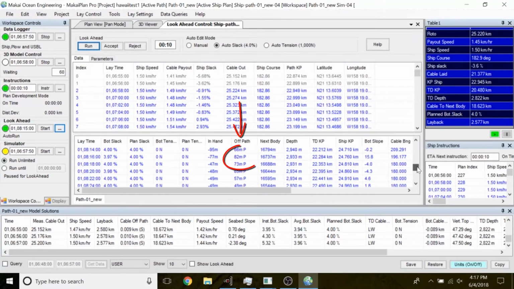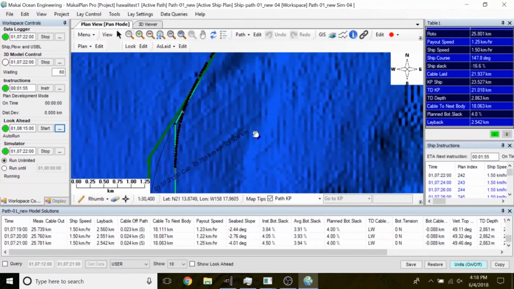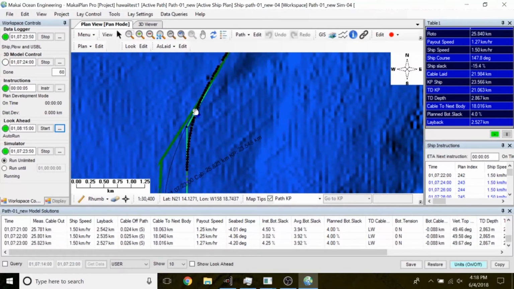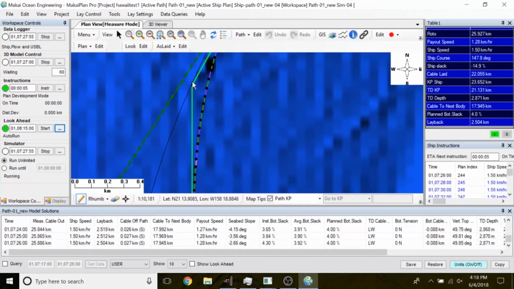The look-ahead solutions reflect these off-path values. Our maximum off-path value is about 80 meters. Also notice that we will gain about 40 meters of bottom cable in hand by cutting the corner of the altercourse. Measuring the perpendicular distance between our look-ahead as laid path and our planned route will give us the same value.